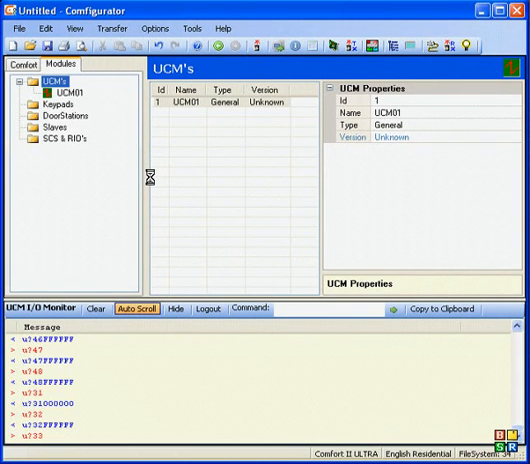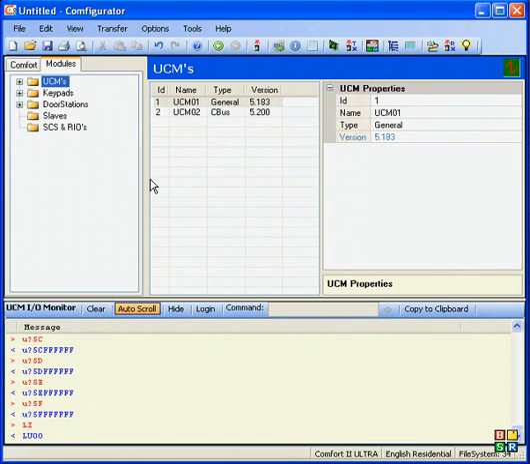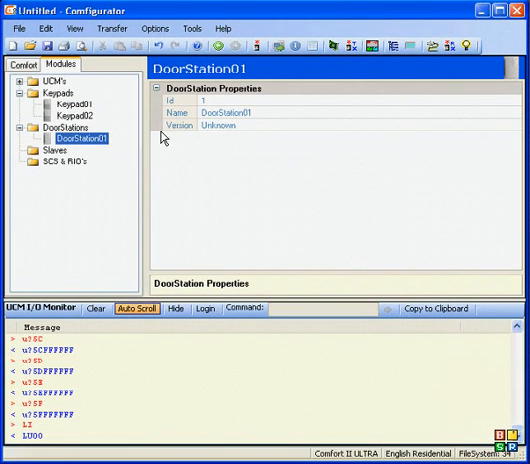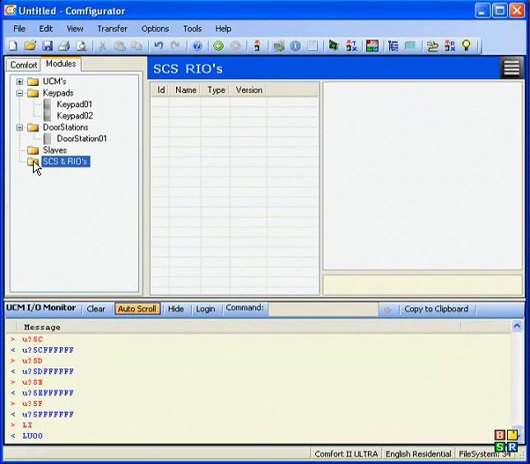It will read from the modules the firmware version and revision. In this case, you see I have a general UCM here, which I'm using to program the system. Now it's connected to the USB. UCM number 2 is a CBus UCM. If you look at keypads, you will see that I have 2 keypads here, KP04 and KP04, again version 1.13. The volume is 50. For door stations, we have a door station here. The version is not known. Don't worry about that. Slaves, I don't have any. Scene control switch, I don't have any for the time being.